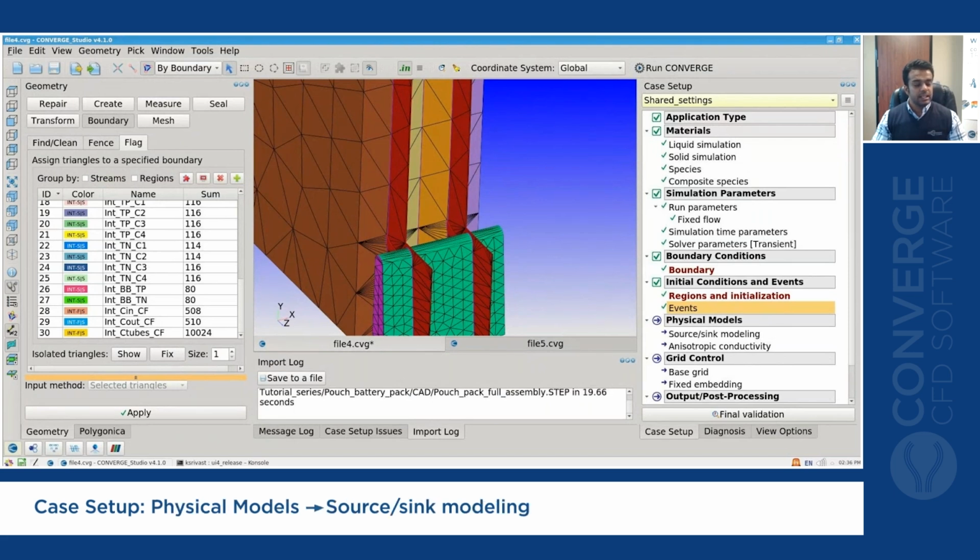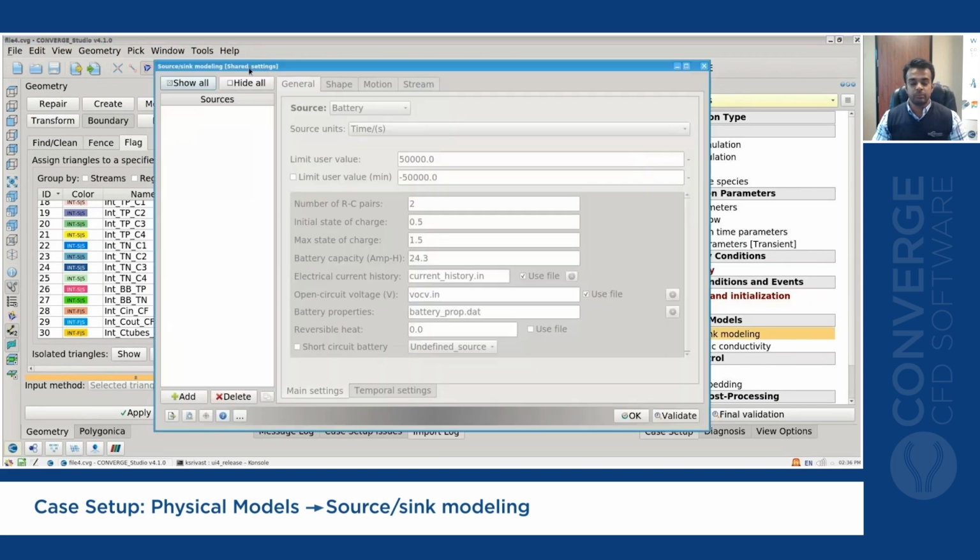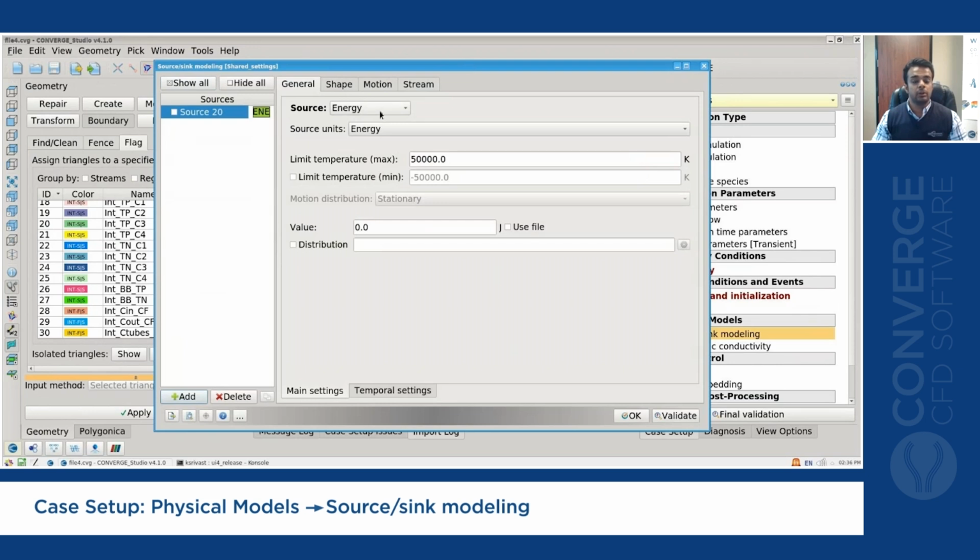All right. Lastly, we'll discuss how we model energy or heat release within the batteries. Under the source and sink modeling panel, you could always add an energy source, and you can provide an energy value. This value would come from experimental data, so it's not going to be predictive. You're going to rely on experimental heat release values and feed it to your particular case. For this particular case, we want a predictive simulation and incorporate an electrothermal response.